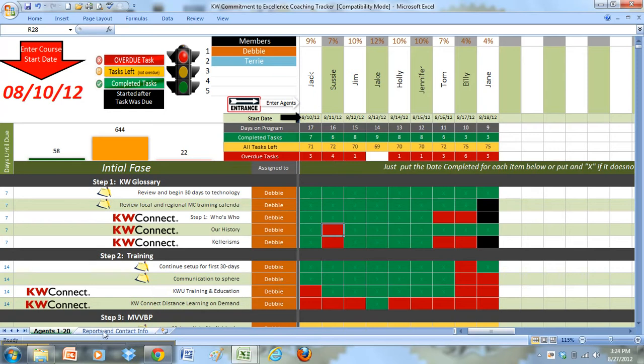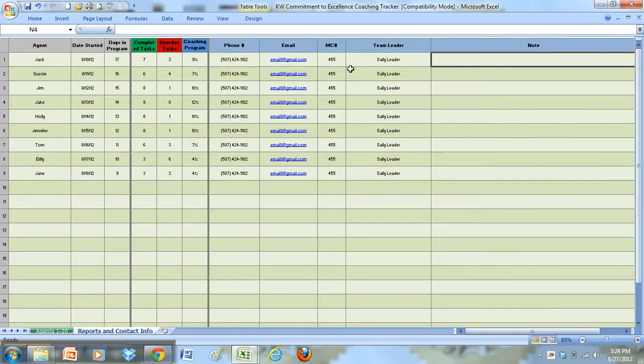The other thing, there's another tab down here. It's called Reports and Contact Info. And that is a nice little summary sheet, and all this information on the left-hand side here automatically pulls. So Jack started on the 10th. He's been in the program for 17 days. He's completed 7 tasks. He's got 3 overdue. He's 9% done with the coaching program. And we can see where everybody's at, how many overdue tasks they have.